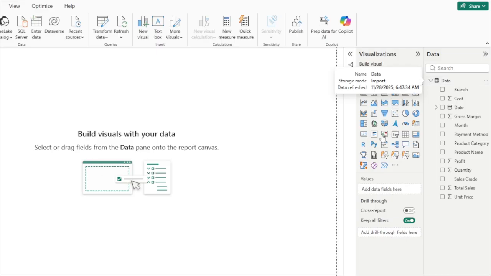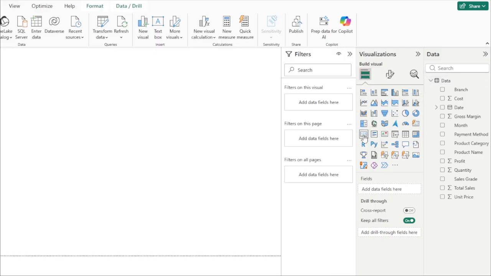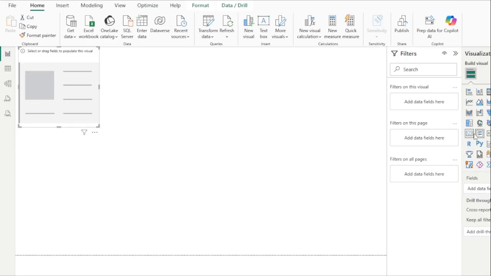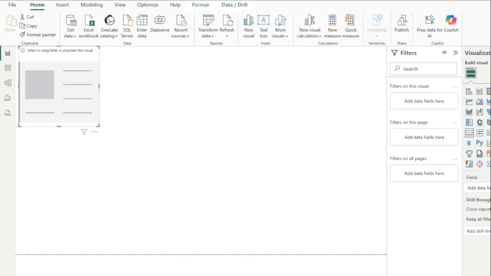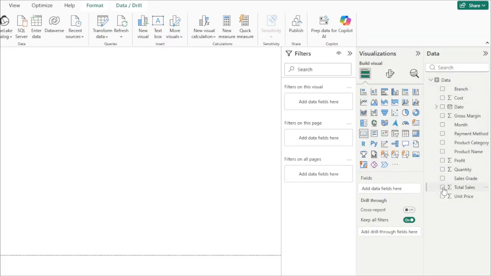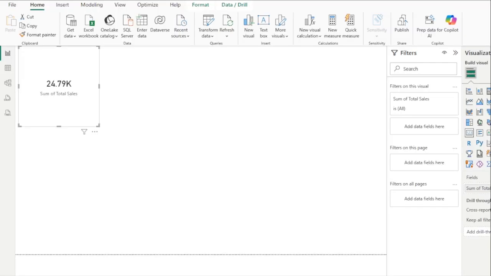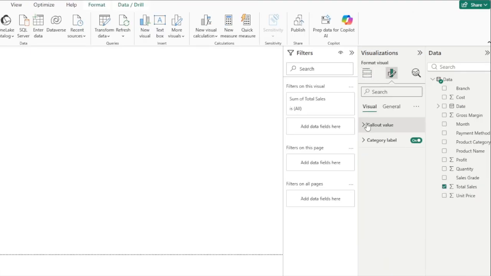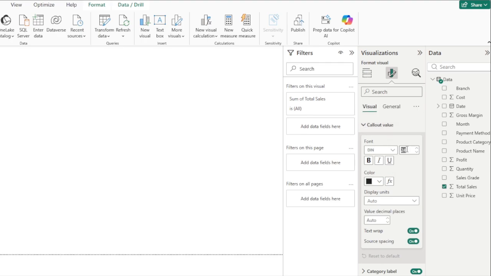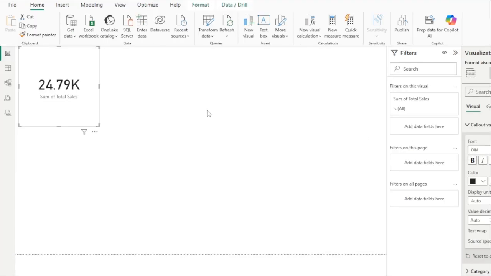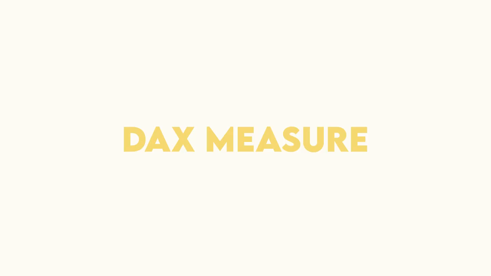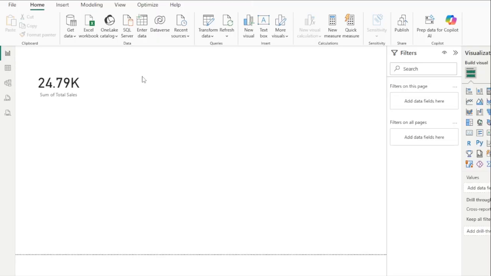To highlight a single KPI, create a card visual. From the Visualizations pane, choose the card visual that does not show the small icon in the corner. With the card selected, go to the Fields pane and tick Sum of Total Sales so the card shows the aggregated value from your dataset. The number may look too small by default, so with the card selected, open the Format Visual pane. Under Callout Value, increase the font size, make it bold if you like, and change the font family or color so the metric stands out. You can also resize the card by dragging the handles at the corners until the size looks balanced on your canvas.